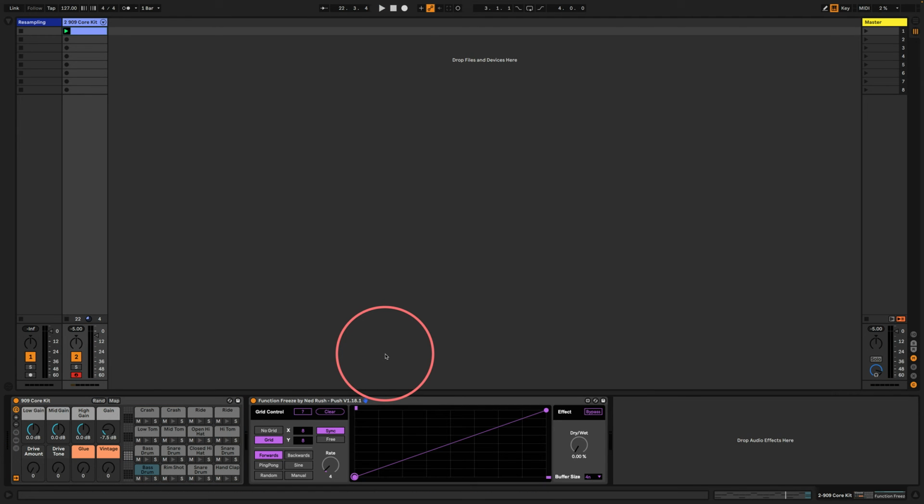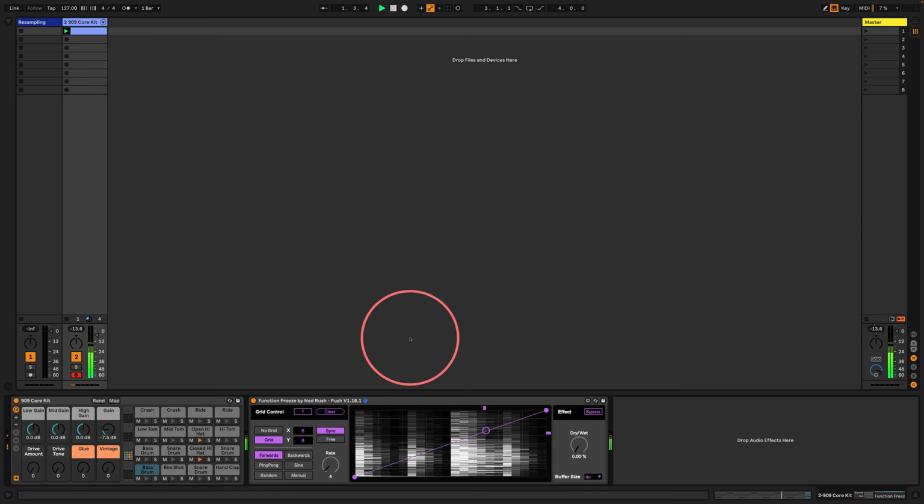This is the function freeze, which I made in collaboration with Hearing Glass. Go and check him out. He's very, very good at Max. And what this does is this records the sound into a FFT buffer and then reads back through the buffer using FFT to create this kind of strange freezing sound. And if we have a listen to that, we kind of get this.